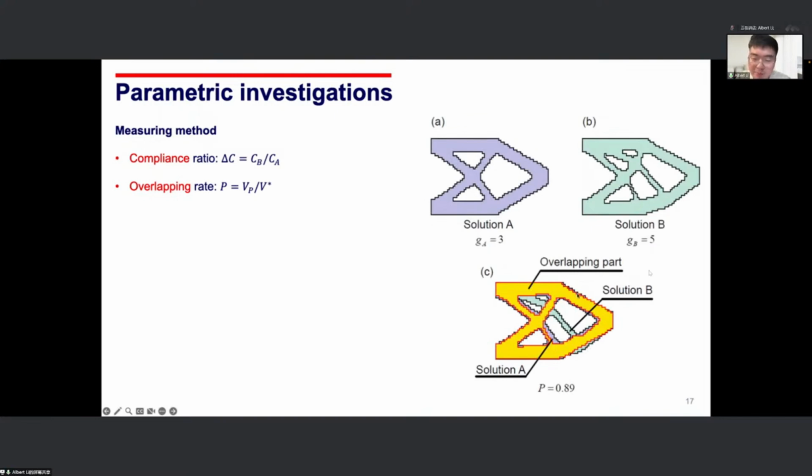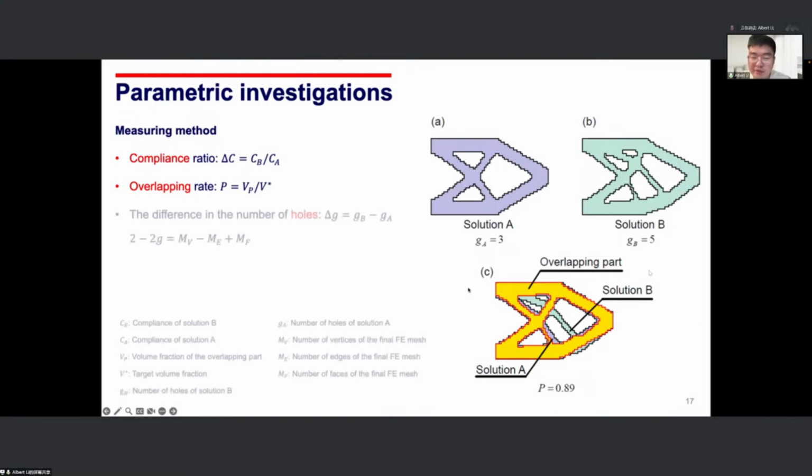Their overlapping part is the yellow area shown on the screen. We can find the overlapping rate is 89%. Note that the overlapping rate alone is insufficient to show the geometric difference. Hence, the third metric, delta G, is used to measure the difference in the number of holes.